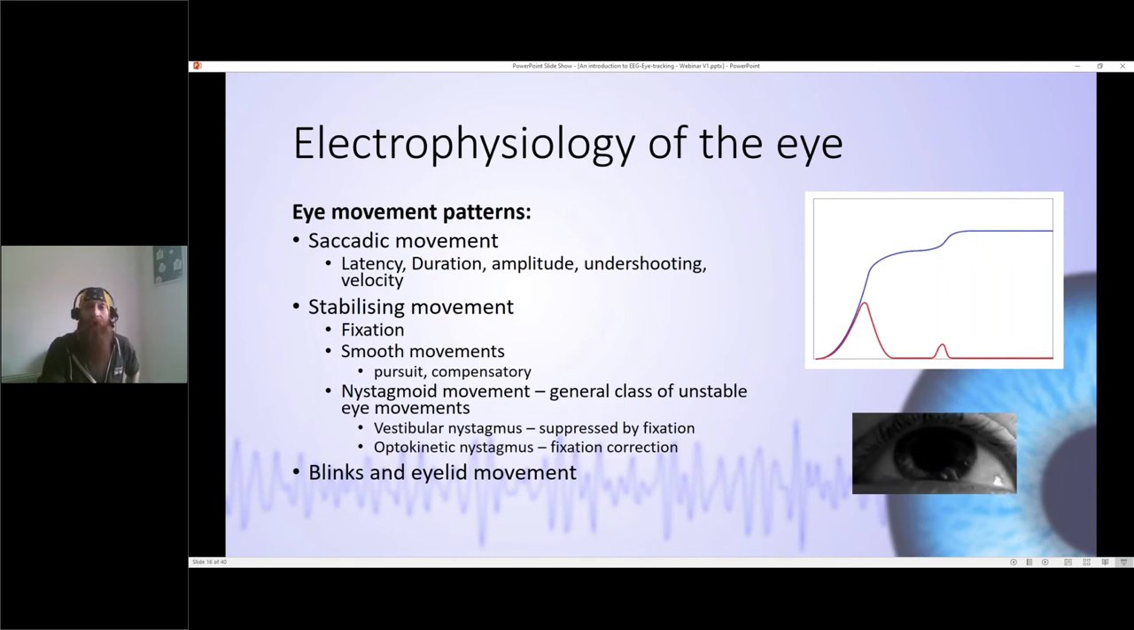We also have a number of other smaller eye movements that are regularly going on. If we're following something across the screen, we get these smooth movements of the eyes that help to correct our fixations. We also have nystagmoid movements, which we can see in the bottom right corner there, where the twitching of the eye creates a very jagged signal. And then obviously we have blinks and eyelid movement. With blinks, you've got muscular signals being generated as well, and you've also got movement of the eye within the blink that can create artifacts within EEG data.